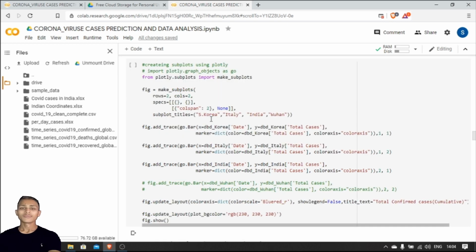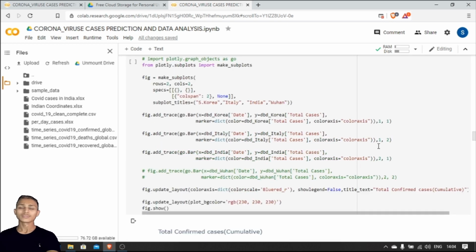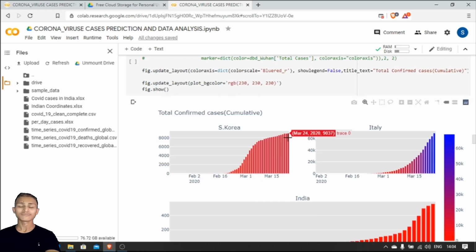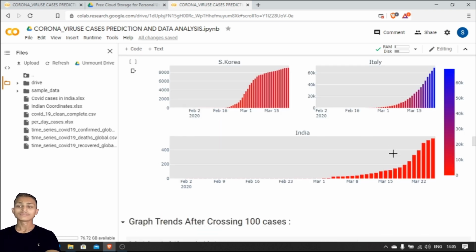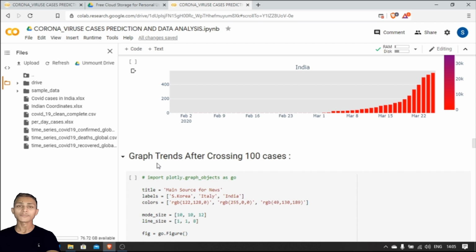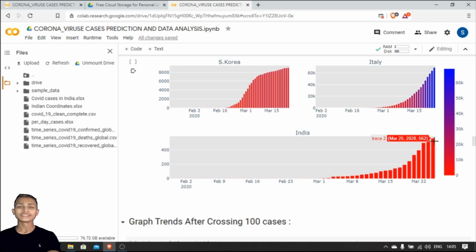And here we are creating some subplots which compare the total confirmed cases in India, South Korea and Italy, cumulatively. This graph indicates that in India there is only the red trace. On 25th of March there are 562 cases found, and in Italy there is a high number of confirmed cases, approximately 70,000 cases found over there.